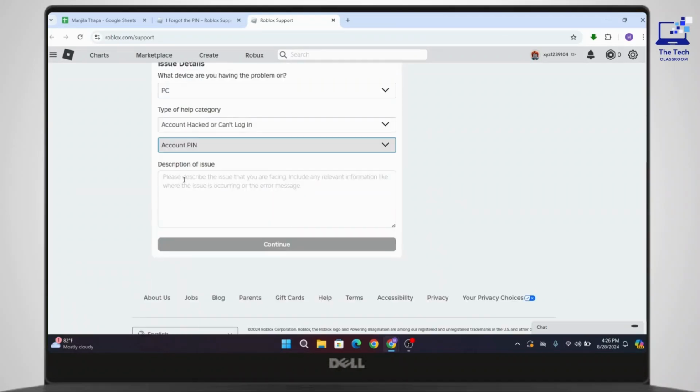Now under that, there is a description box. So under this description box, you can say that I forgot my Roblox PIN, so I want to recover it as soon as possible. Here you can simply type in I have forgotten my account PIN, so help me to recover as soon as possible because I can't access my account. After you type in your issue, then click on Continue.